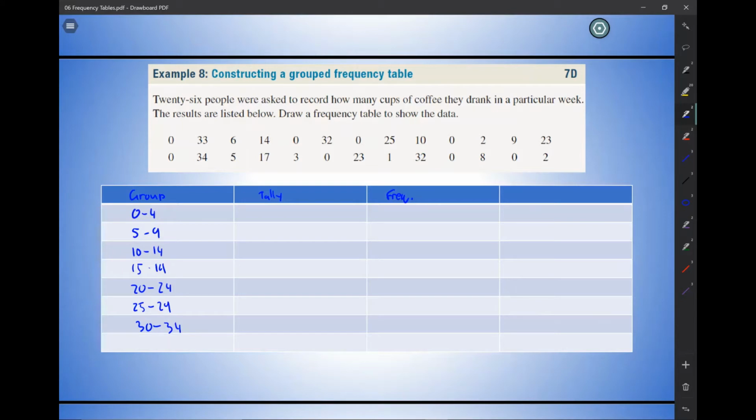So now we go through and we count every number in the first group and add a tally every time we come across one. And then the frequency is 12. And now we move down to the next group, 5 to 9. Do the same thing, fill in the tally.